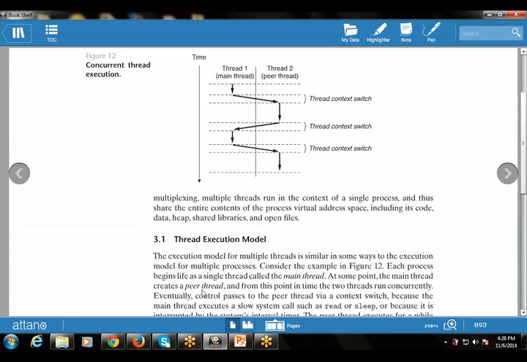That is, first of all, whenever a thread occurs, it is called the main thread. That is, a single thread is known as the main thread. Then sometime the main thread creates its own peer thread. Peer thread means a thread at the same level. At that time, more than one thread, that is the peer thread as well as the main thread, runs concurrently.